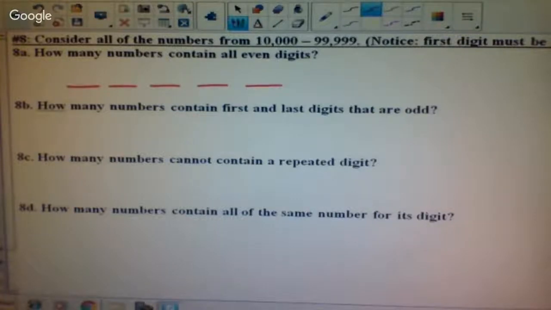Also, notice the first digit has to be some number between 1 and 9, because if I made this a 0, that would be less than 10,000. So this can be anything 1 through 9. And then these can be anything you want. It can also include 0.